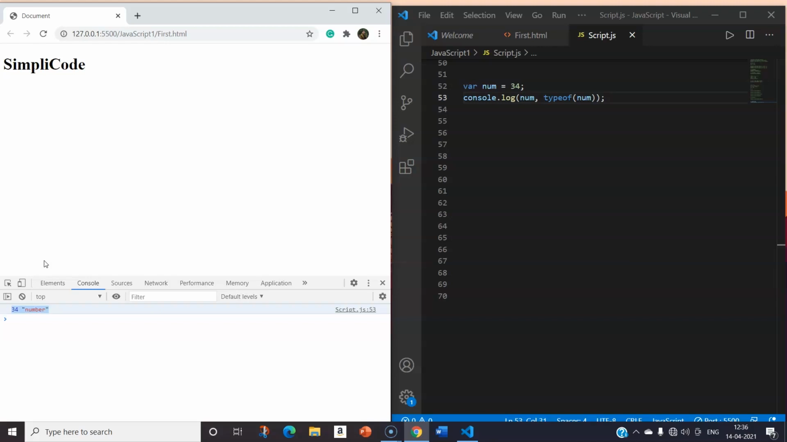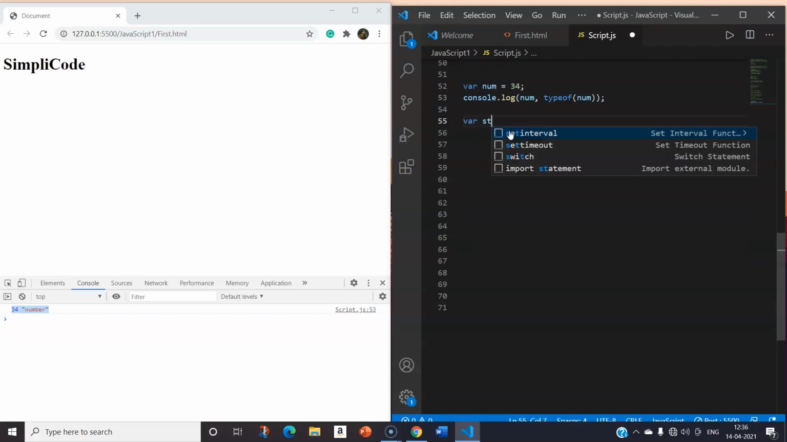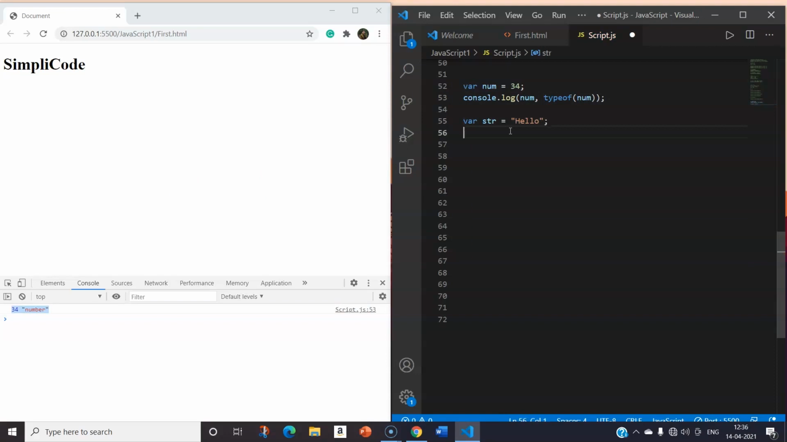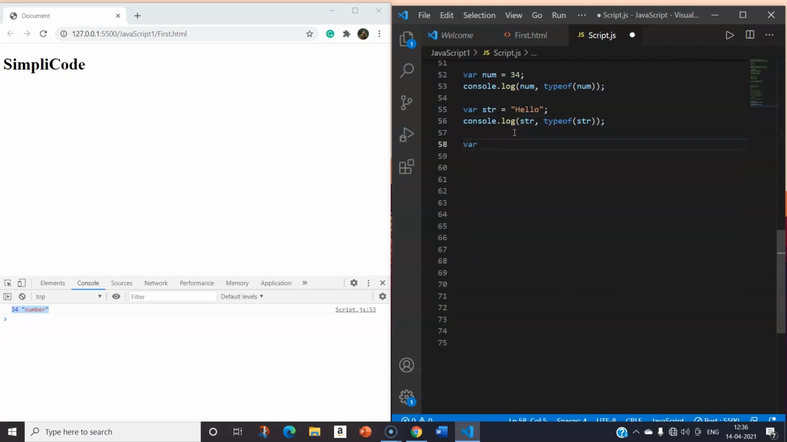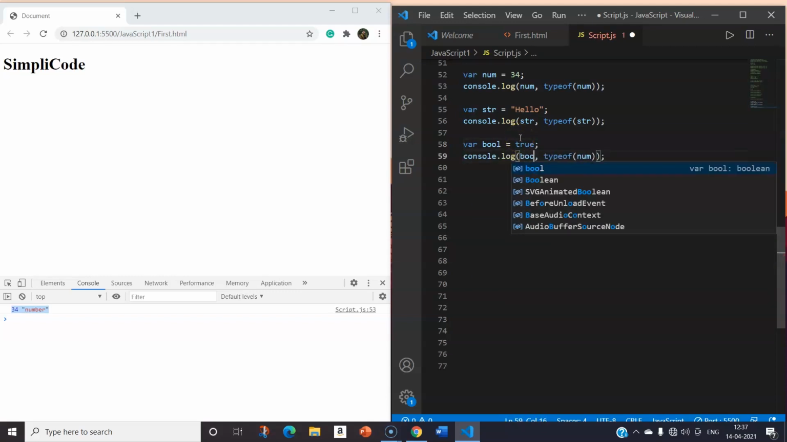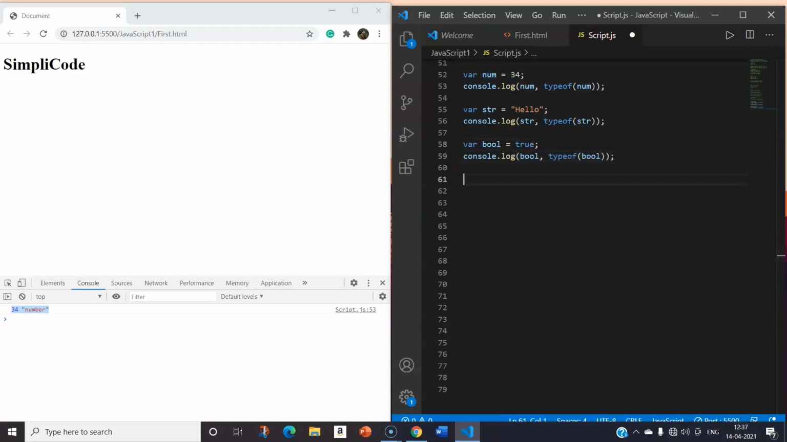Let's move ahead and declare a few more variables. We'll declare a string and a boolean as well. Let's say var str equals hello, and we'll print it as well. Let's copy it from here and paste it here. And we'll declare one more variable. Let's say var bool equals true. Let's print these three variables first.